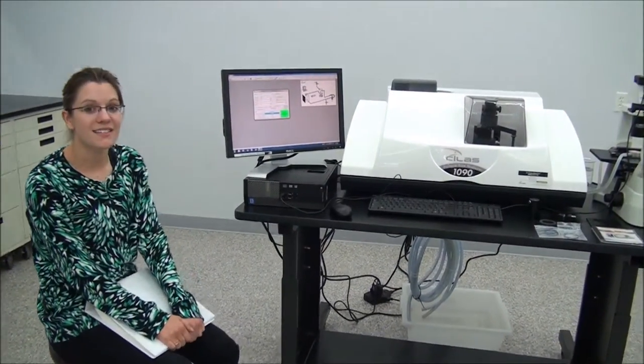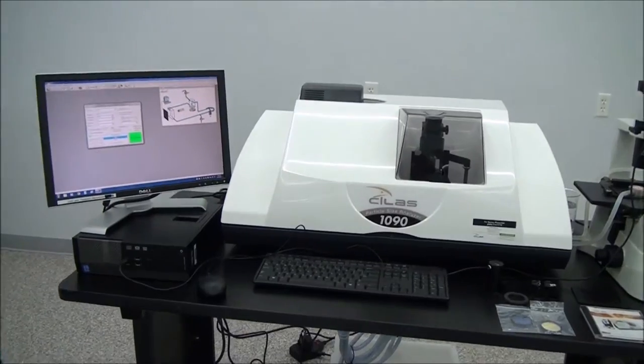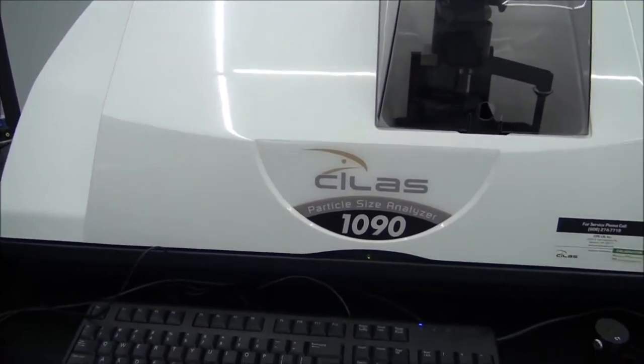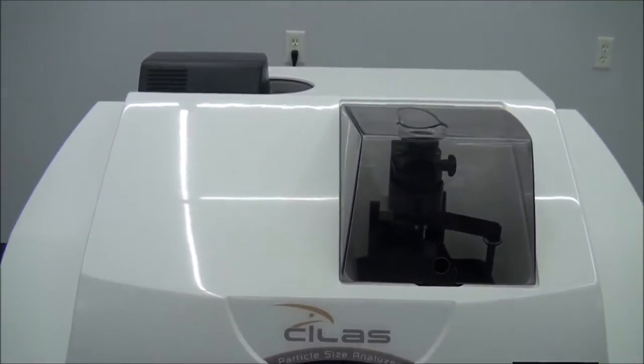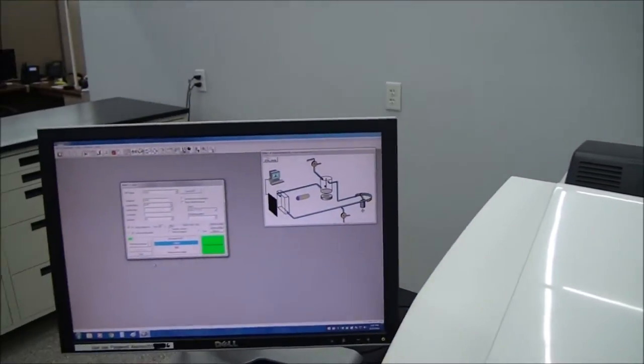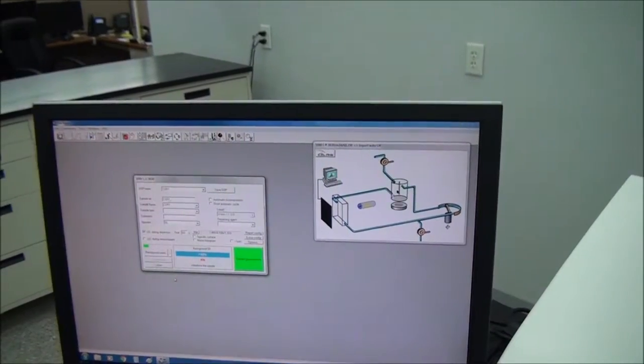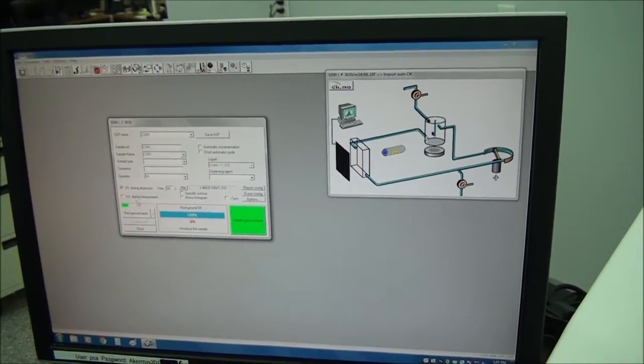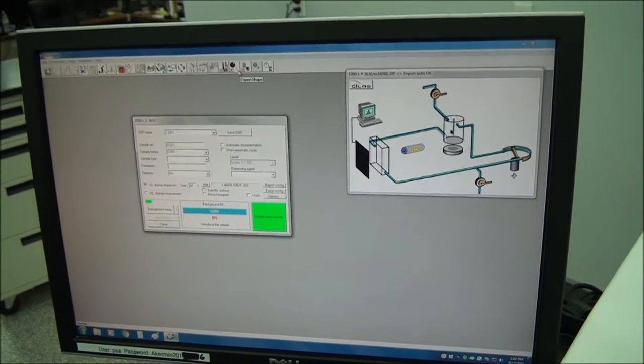We are looking at the Cilas 1090 Particle Size Analyzer. This particle size analyzer comes with software as well as an extra microscope with a flow cell and software. We're going to go ahead and look at the Size Expert software today, which does liquid and dry samples. We're first going to go ahead and check out the Shape Expert.